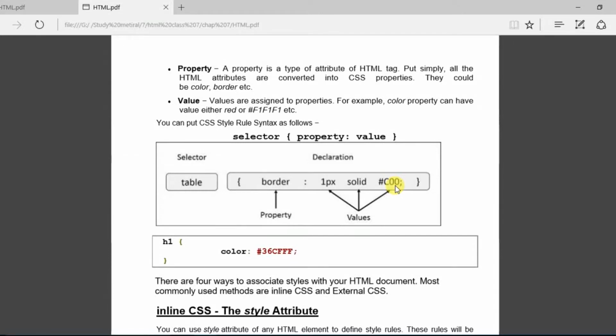Now the example: H1 is the selector, then the curly braces open, color is the property, colon is used to assign the value to the property, and hash 36C is the value. We can pass the color directly as we passed it in the BG color property of body. Now there are four ways to associate styles with an HTML document.